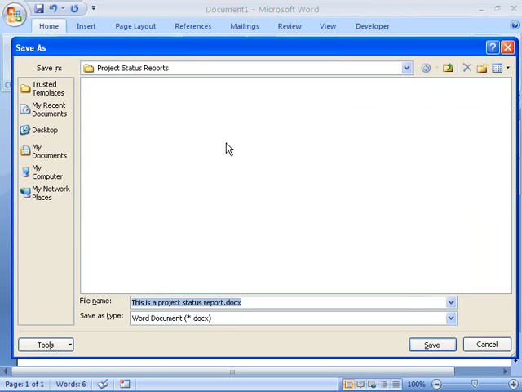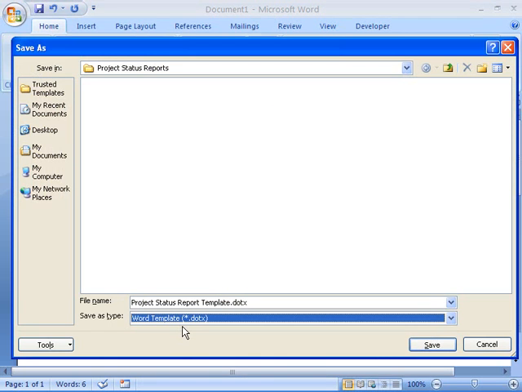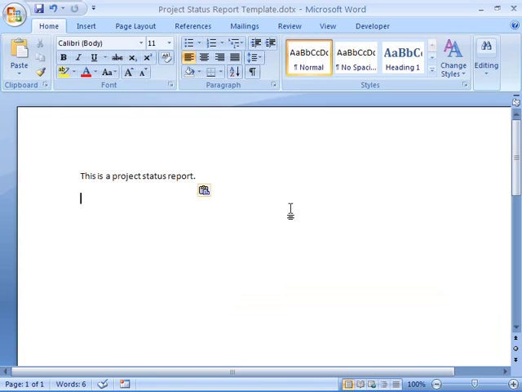And I've gone ahead and created a local folder on my hard drive called Project Status Reports. And I'm going to go ahead and save this as a Project Status Report template. And we're going to specify that the type is a Word template .xltx. So it's Project Status Report template .xltx in the Project Status Reports folder. Go ahead and say save.